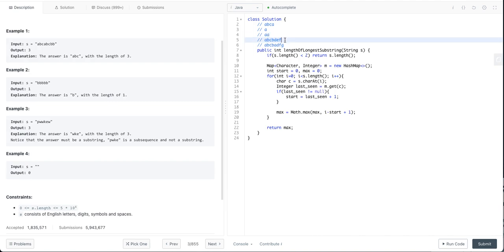For this scenario, A, B, C, B. When we encounter this, max would be 3, but when we encounter the second B, start would be 1 plus 1, so start would point to C, and then B, and then D will not have any repeated characters, E will not have repeated F, so it will just count all of these things, so it would work.